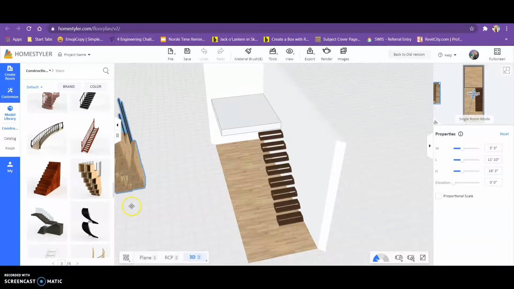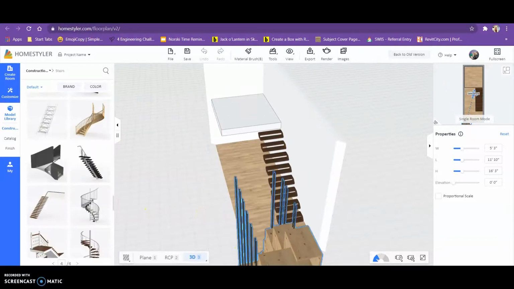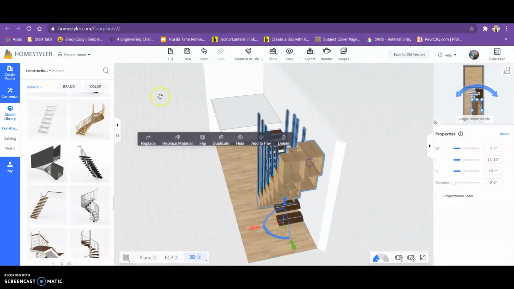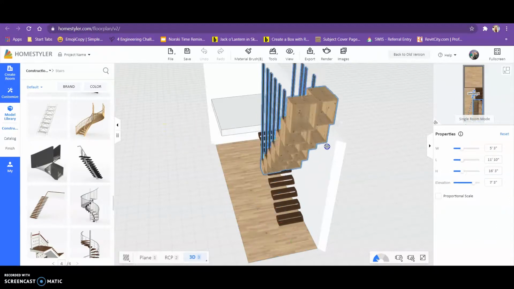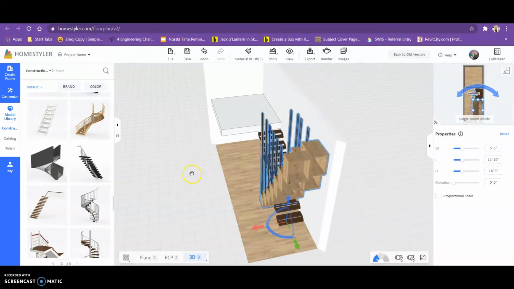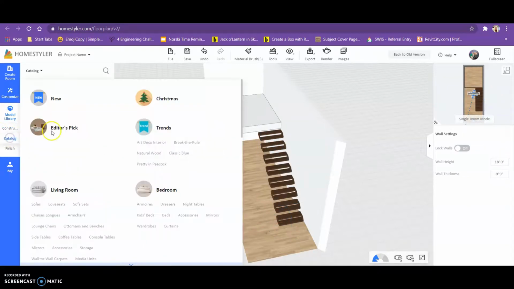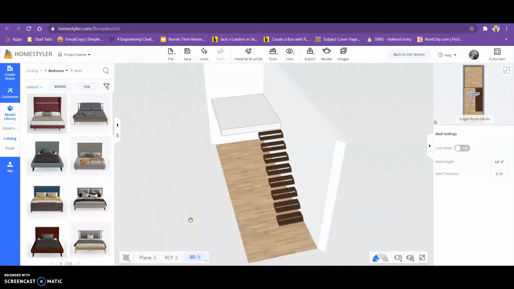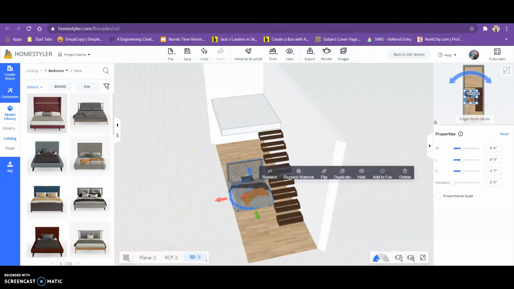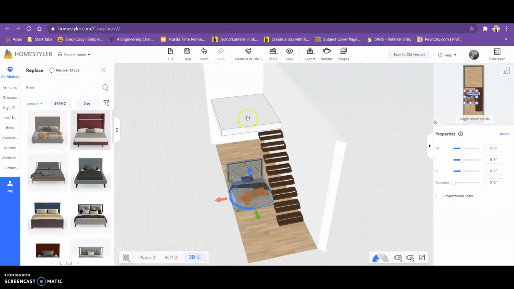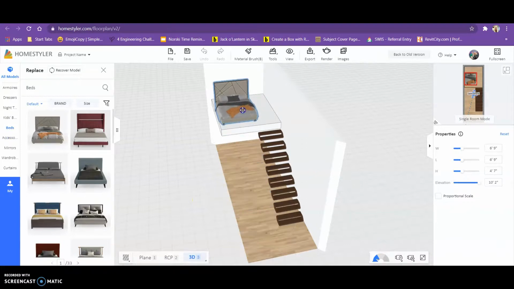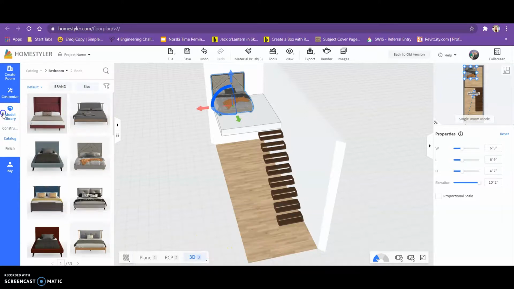So you could place this in, turn it around, and get it to fit. But there's a whole bunch of different kinds of stairs in there. Now, if I want to throw a bed on my top loft area, let's say I want this floor, I'm going to click it in here and hit replace. What replace lets me do is then move it up here.